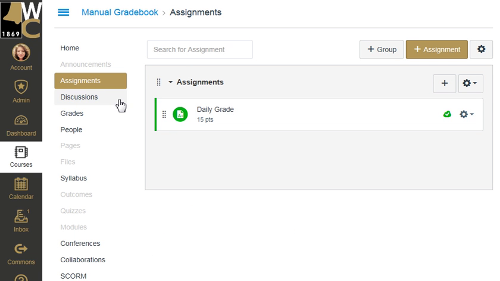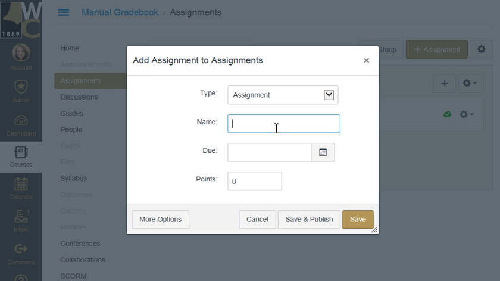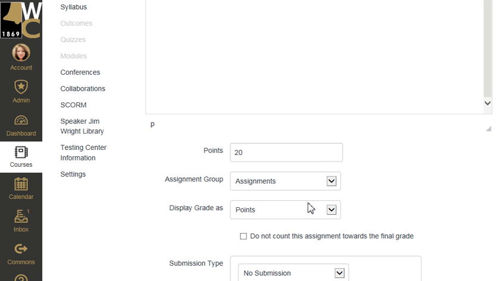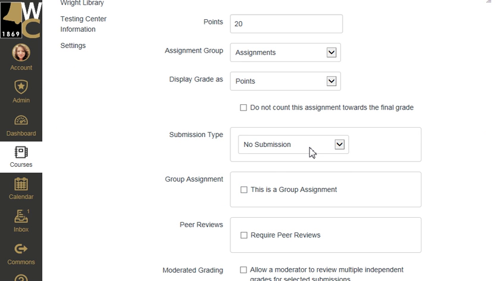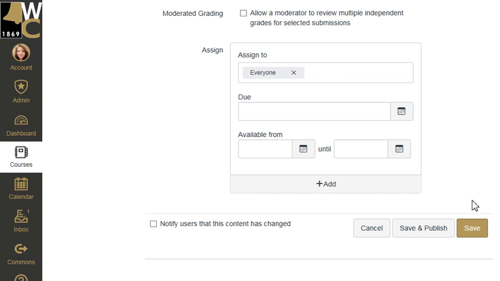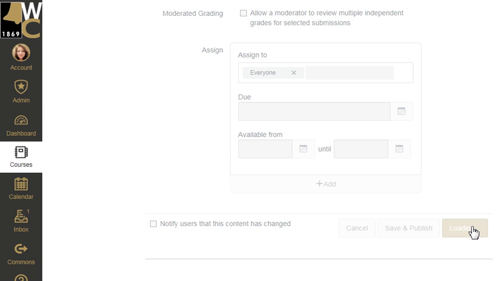All right, so here I'm back on my assignment page and I see that daily grade and it's 15 points. I can add additional ones one by one. It can be whichever assignment you want to do next. I'm going to put my points here. I'm going to show my more options. I'm going to be sure that it is set to on paper, right here, no submission, on paper. And this one I'm just going to save and not save and publish.